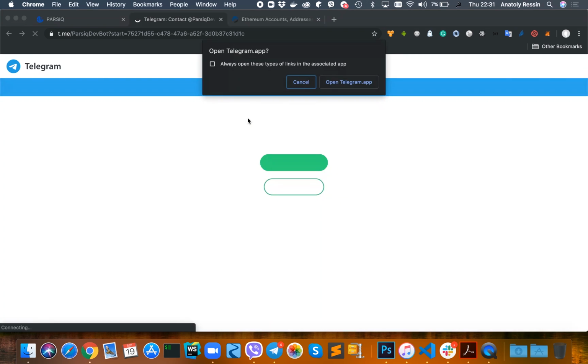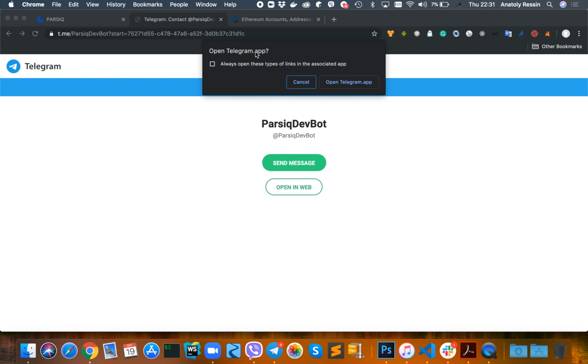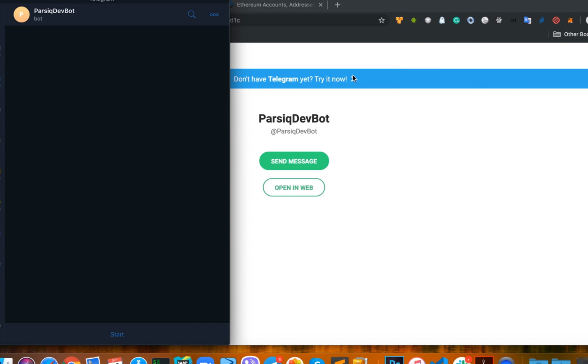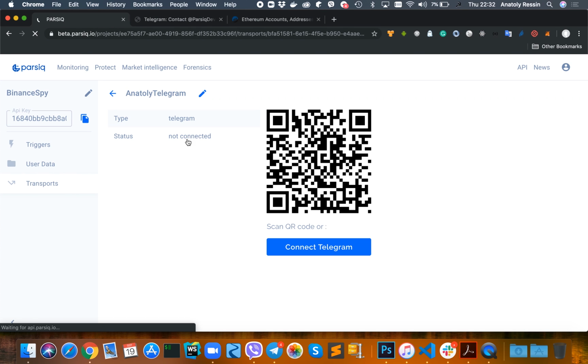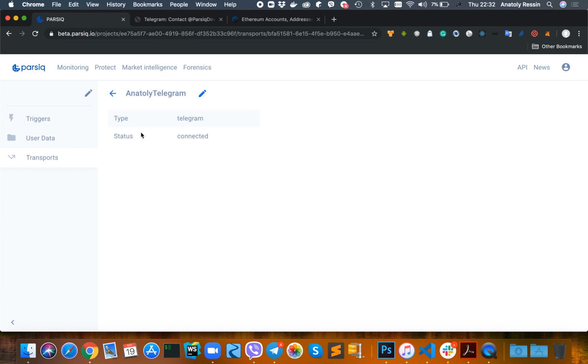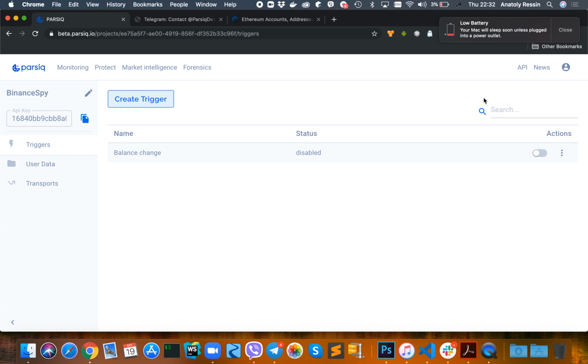Let's try this. We are prompted to open the Telegram app, which is basically a desktop client for it. Here, we get a new chat with our ParSiQ dev bot. We have to initialize the chat by clicking Start. My phone also gives a buzz, since all of it happens at the same time. We have our Telegram account connected. This means the Telegram transport is configured and active from now on. I will go back to the ParSiQ portal and check the status of the transport. As expected, the status is connected, and now I can go back to my trigger.